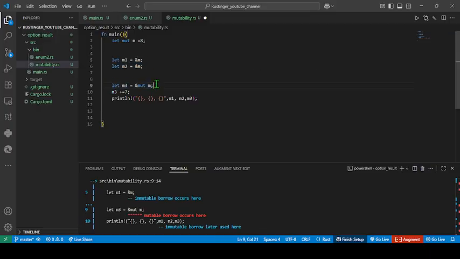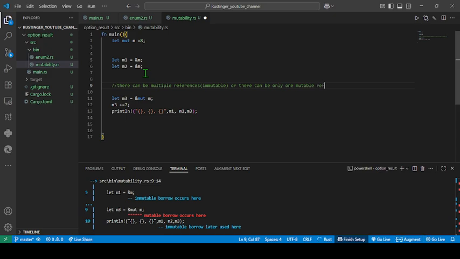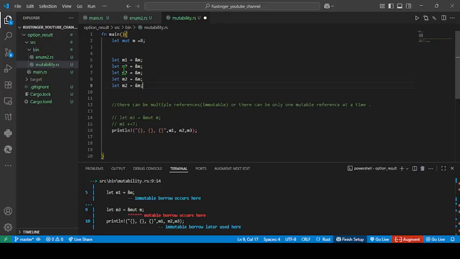So there is a concept in the mutability of Rust that there can be multiple references that are immutable, or there can be only one mutable reference at a time. So this is what it is. You can have multiple references. If I don't create this mutable one, I can have multiple immutable references like this.